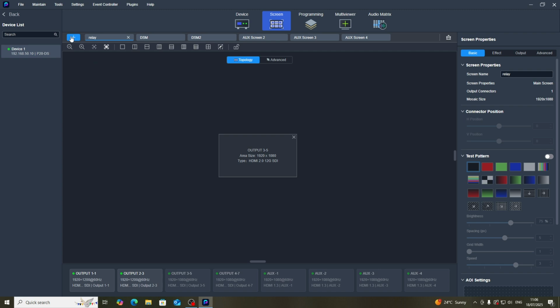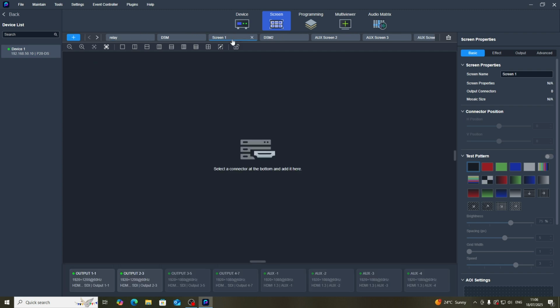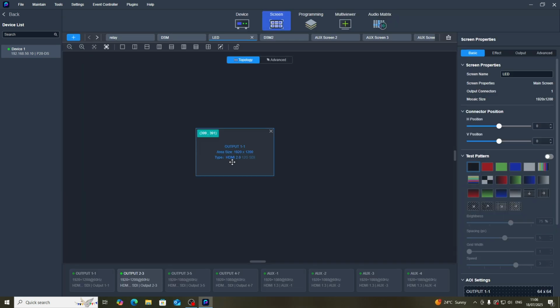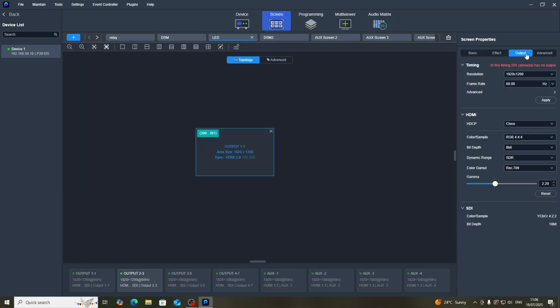I'm going to add 1 screen, and I'm going to call that LED. You'll also notice that the order here is just the order you create, and you can't change those at the moment, which is quite frustrating. So you need to create them in left to right order if that's how you want to work. And I'm going to add connector 1. This is going to be a custom res LED wall. So in here, I'm going to change this to be a custom res.